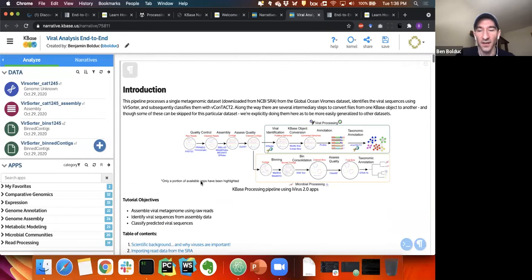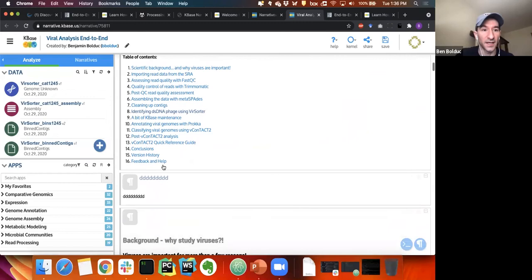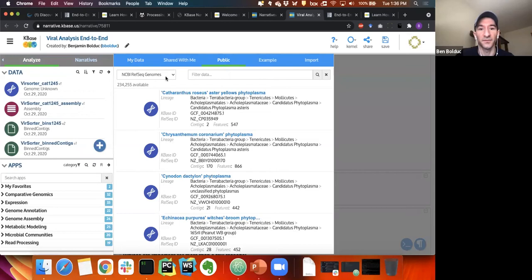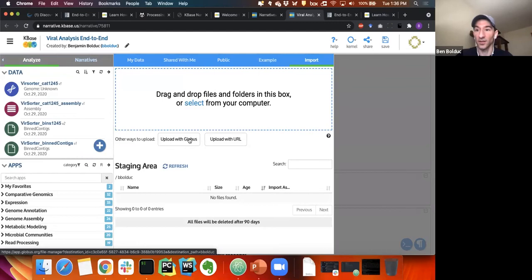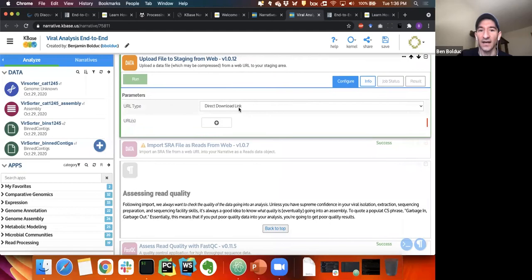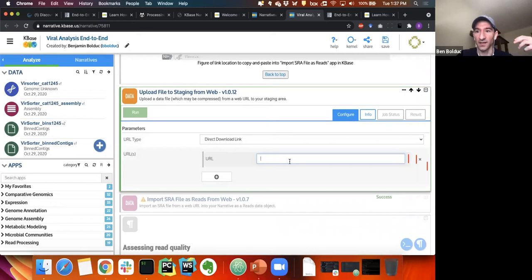on this data. Or if you'd like, you can upload, so you can add your own data sets. You can go to RefSeq, you can import, you can upload with Globus, as I was mentioning last week. You can actually have a specific HTTP or FTP direct download links. Okay, so yeah, it's got to be something that you can anonymously or publicly grab from the internet that will download this.